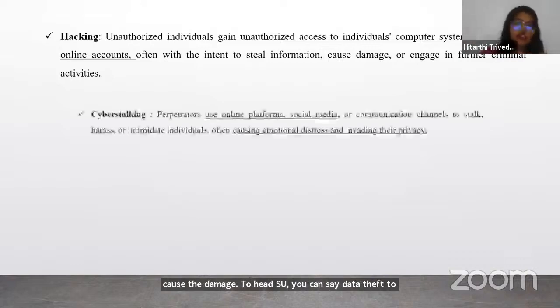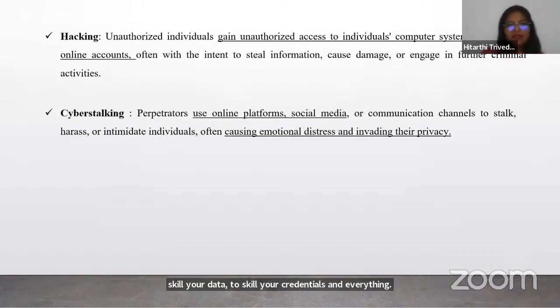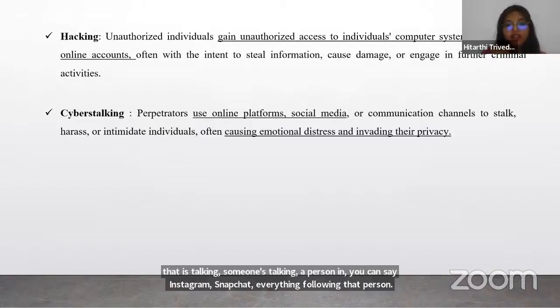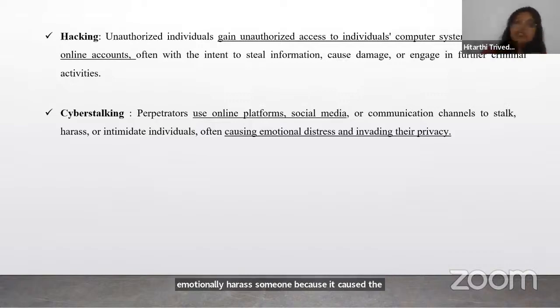So that is hacking. The next thing is cyber stalking, which is very common. Normal stalking we all do nowadays, that is stalking a person on Instagram, Snapchat, everything, following that person. But cyber stalking takes place when a person emotionally harasses someone. It causes them emotional distress and invades their privacy. If you continuously keep stalking someone, of course he or she will not feel safe.